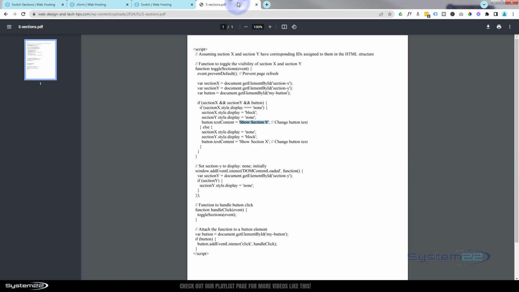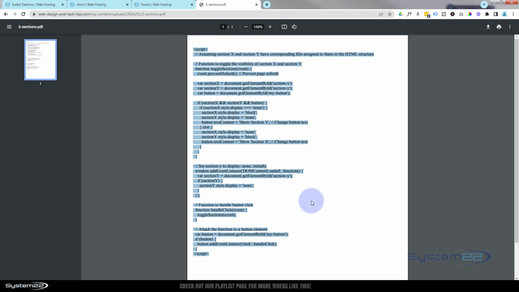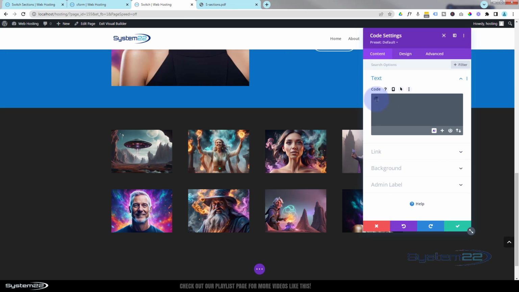Then we'll add a code module. I'm going to go over to this PDF here. I'm going to copy it from the top there, the opening script tag, all the way down to the bottom, the closing script tag. Control C to copy. And we can come back, put your cursor in your code module, and we'll paste it in there.